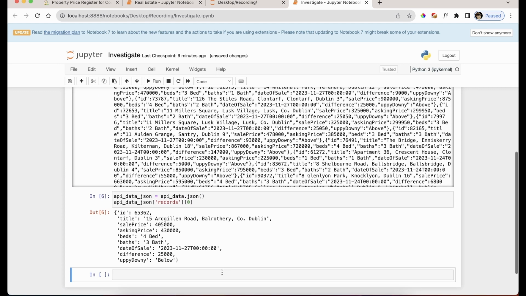As you can see, we have all the information we need: ID, title, sale price, asking price, beds, baths, date of sale, difference, and up/down. So that's on the first page. Let's have a look at whether this works on the last page as well, page 120.